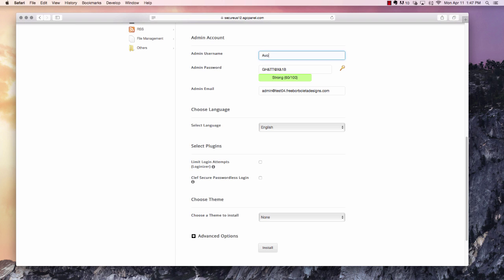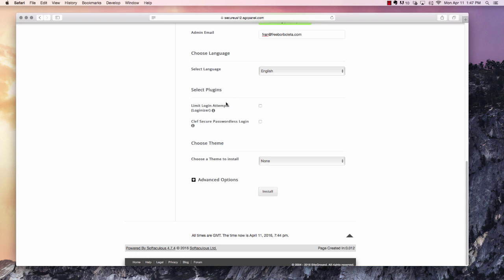In this case, I will name my user Avocado Lover. And then you can choose your password. I'm just gonna go ahead and do what they're saying here. I'm gonna copy and paste that. Then for my admin email, I'm actually gonna write down an email that I can actually access. Language is English.